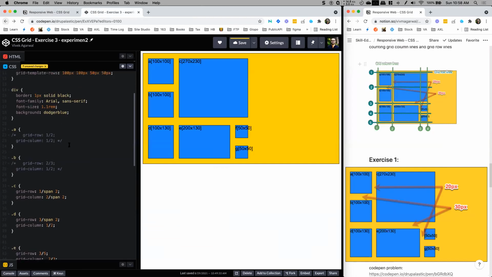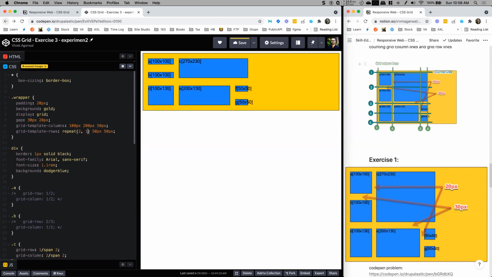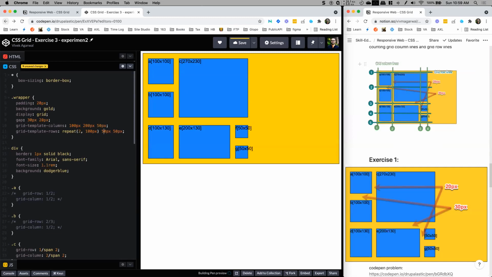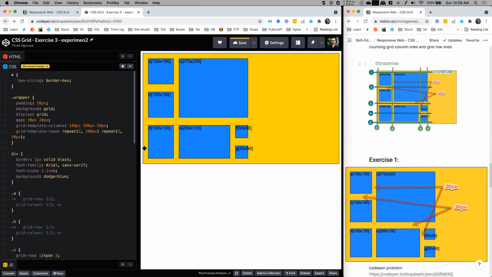So here at the parent, we see that we are repeating 100 px twice and 50 px twice. Instead, friends, what we can do is write repeat 2 times 100 pixels, and repeat 2 times 50 pixels. Easy, friends?